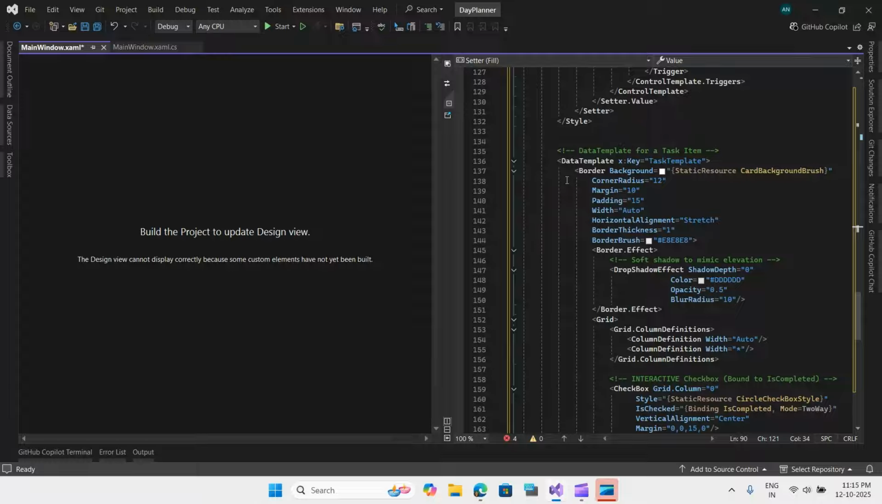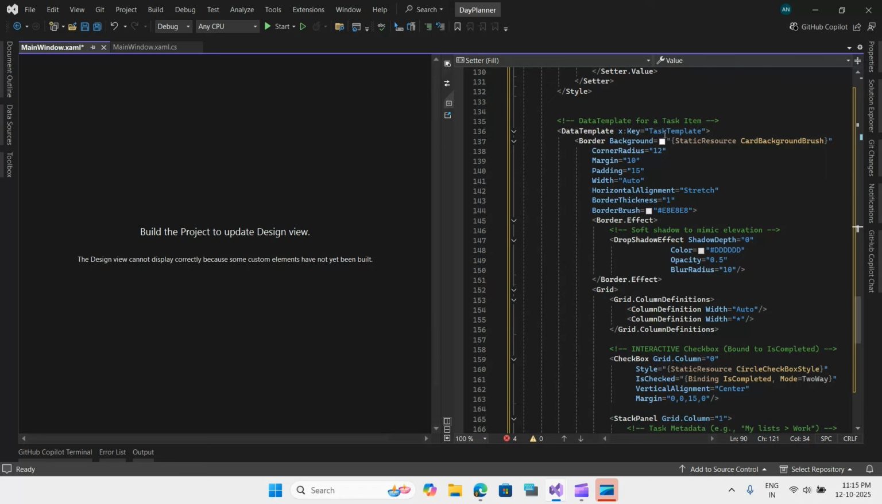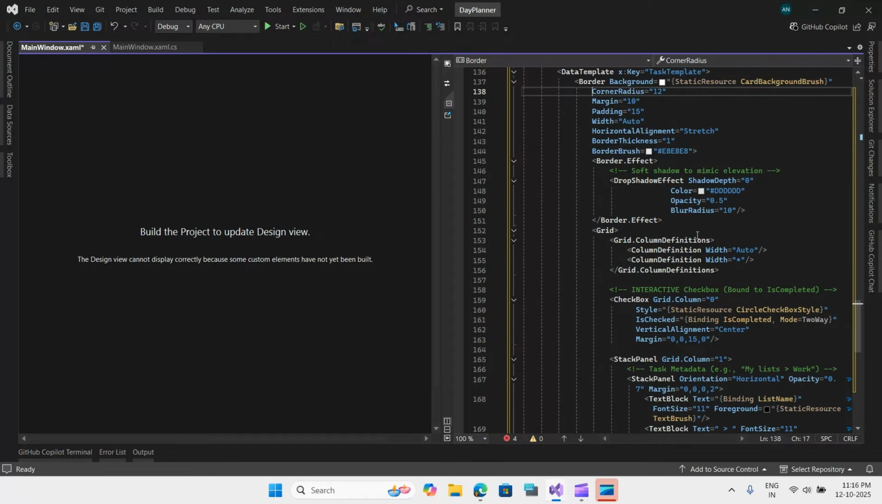So this is the data template for our planned items. When we click on add, it adds an item on the screen. So this is the data template for that, and you can see it has a border, and it applies a background of this card by background brush, which we saw on the top. It has a corner radius and some margins and the alignments. It also has an effect where it drops a shadow of opacity 0.5 and a blur radius of 10.